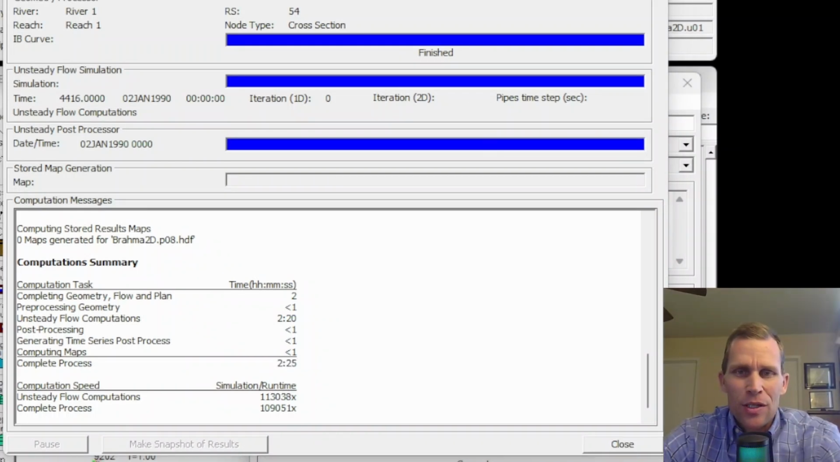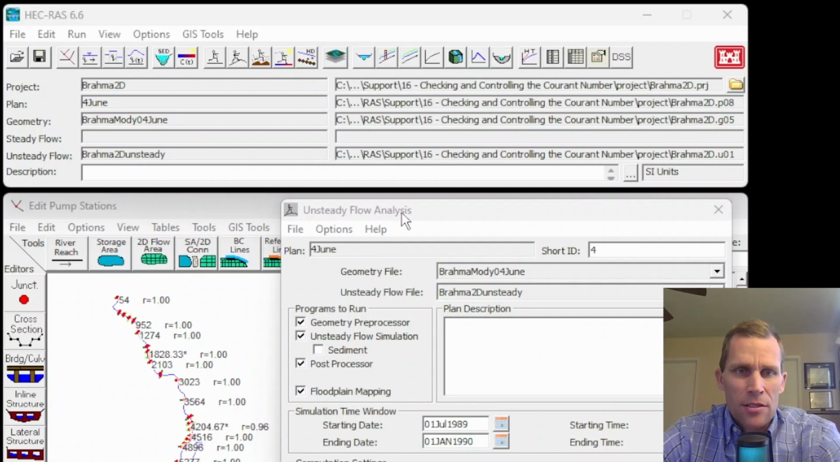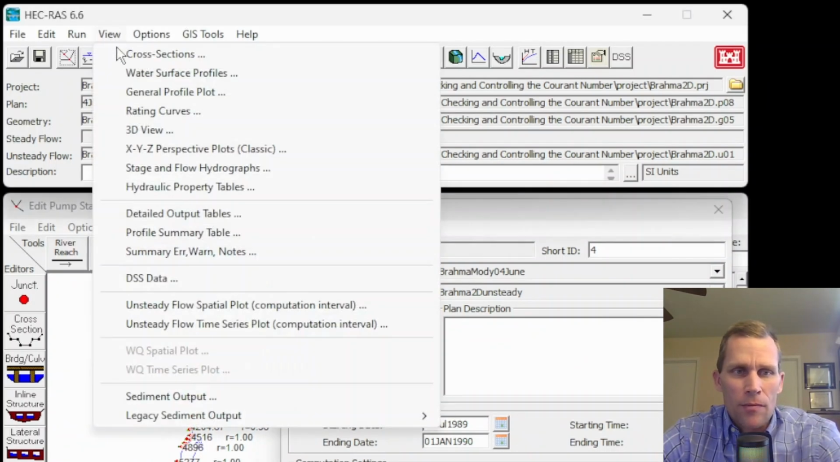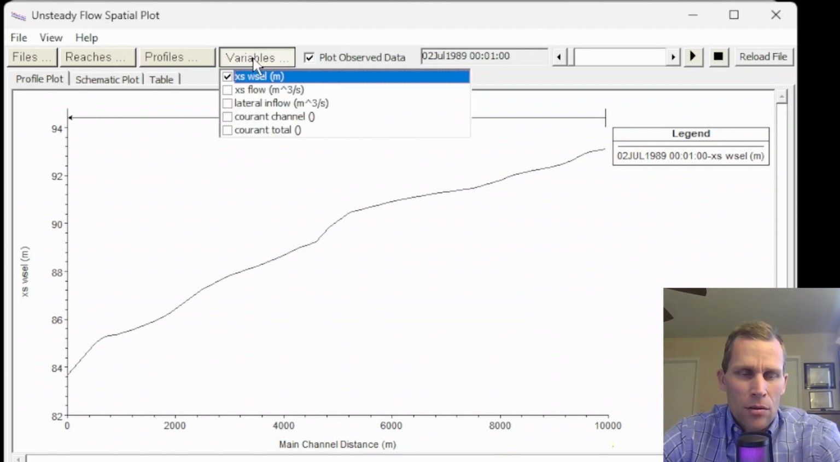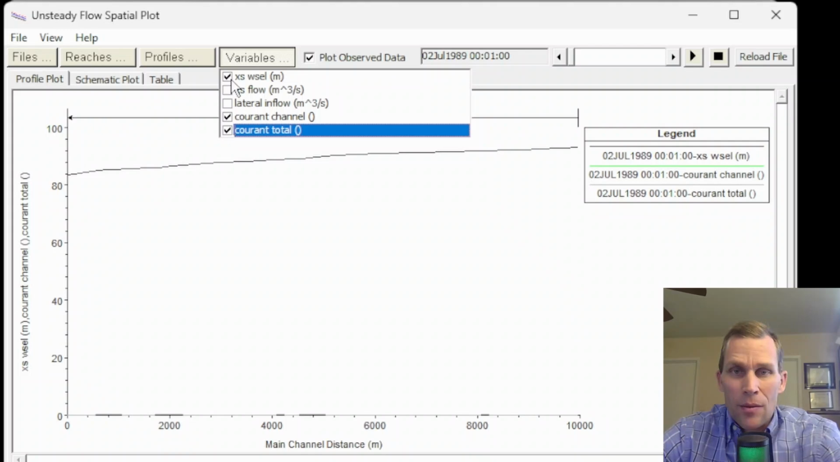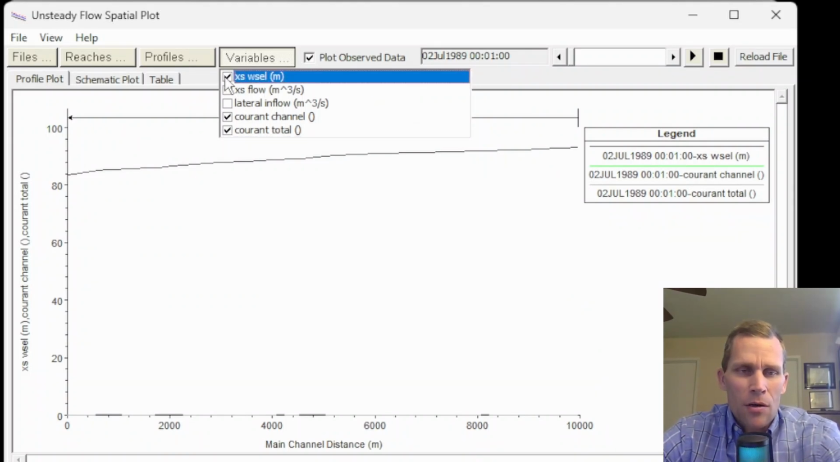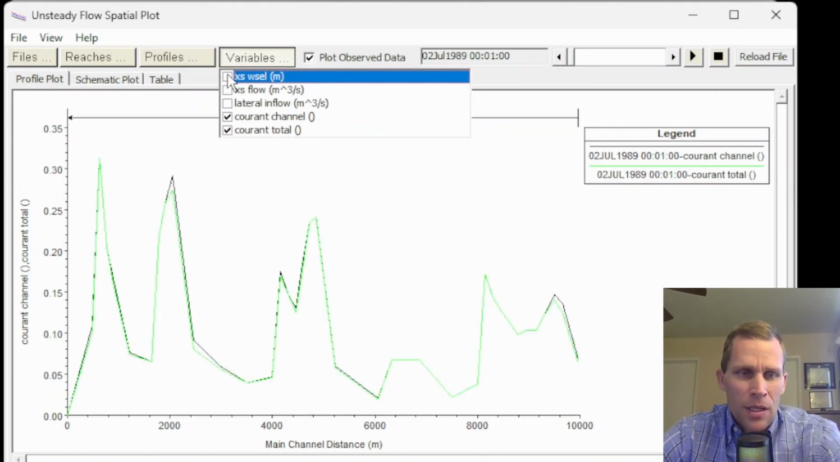Now let's go ahead and take a look at the resulting Courant numbers from that simulation. As before, I'm going to go up to the View menu and then Unsteady Flow Spatial Plot. All right, so that is up on the screen now. Again, the default variable here is the water surface profile, and you can toggle on and off whatever variables you want. These are the two variables for the Courant number that we checked in that options box. So I'm going to toggle off the water surface elevation, and then boom, here are the values for Courant number in the main channel and for the total cross section. You need to click this variable button to toggle it on and off.